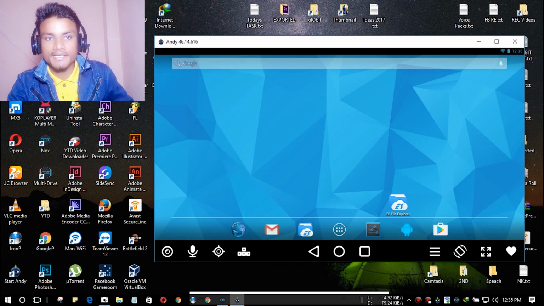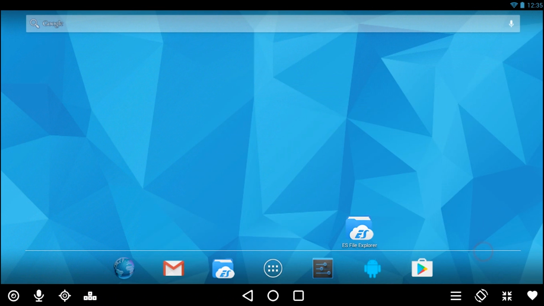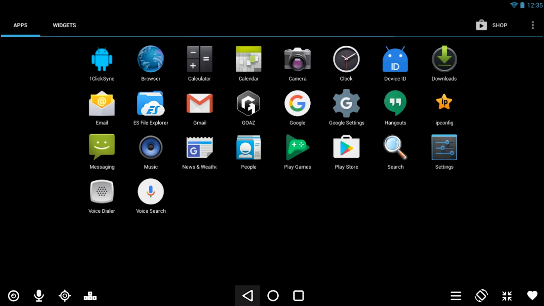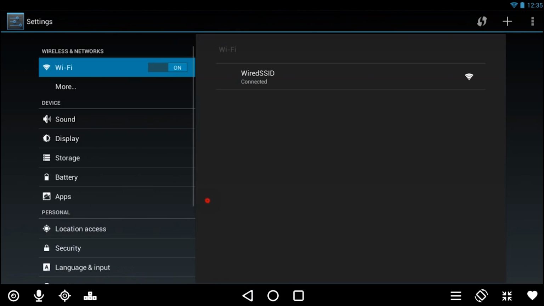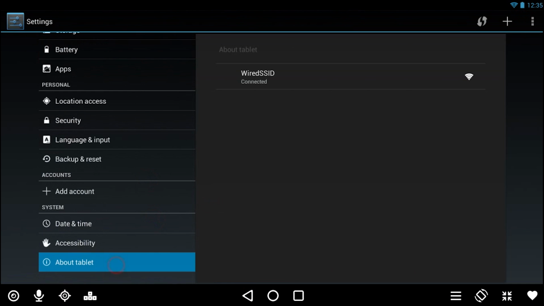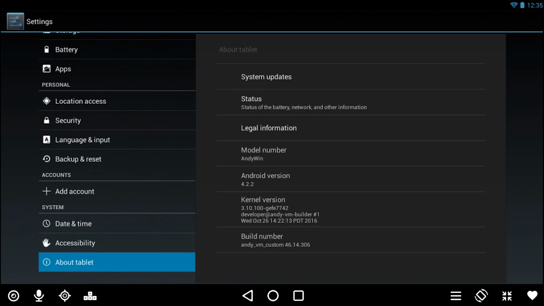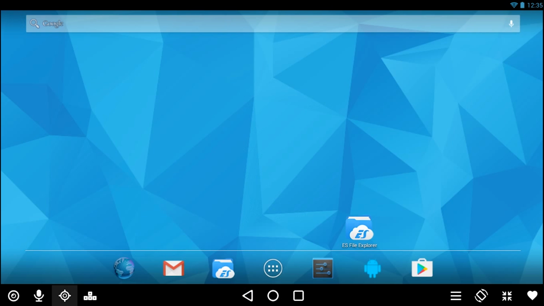So this is Andy and it is available for both Mac and Windows. Let's explore a few features of what we have here. It is a Jelly Bean version of Andy and it's a fully tablet mode Android emulator, so really cool. You have a few basic settings inside this. It does not support multiple instances, but it is really fast.